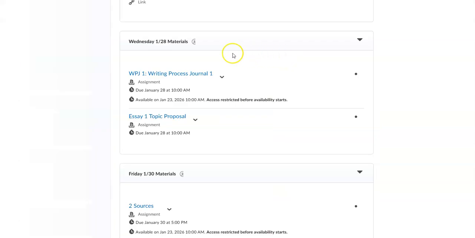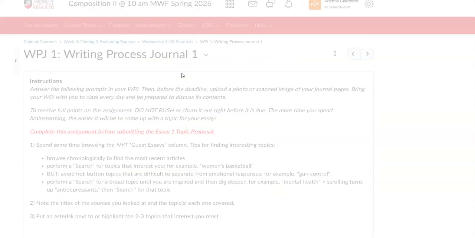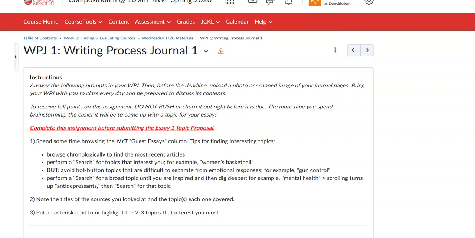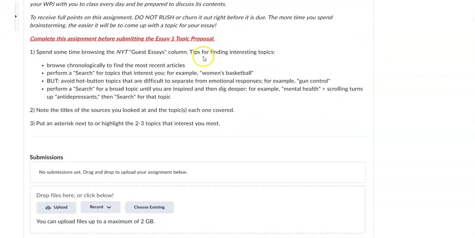Back over here on the Writing Process Journal assignment, I have some guidance on choosing topics. Once you've reached the New York Times Guest Essays column, think about what is interesting to you, what sounds like something you would like to write about in terms of the topic. But remember, we're not writing about the topics, we're writing about how the people write about the topics. So if you just want to find something that's very recent, they're already set up to be organized chronologically, but you can also search for topics that interest you. So something specific, for example, women's basketball.